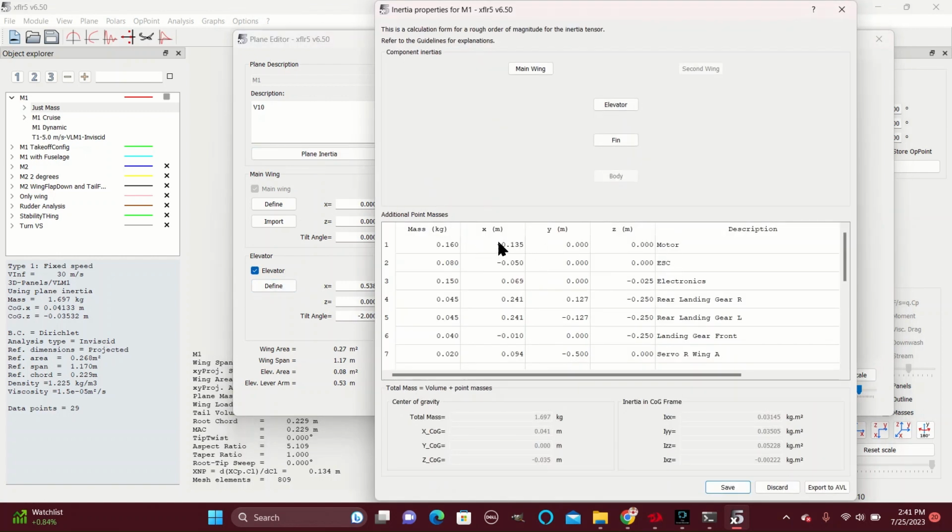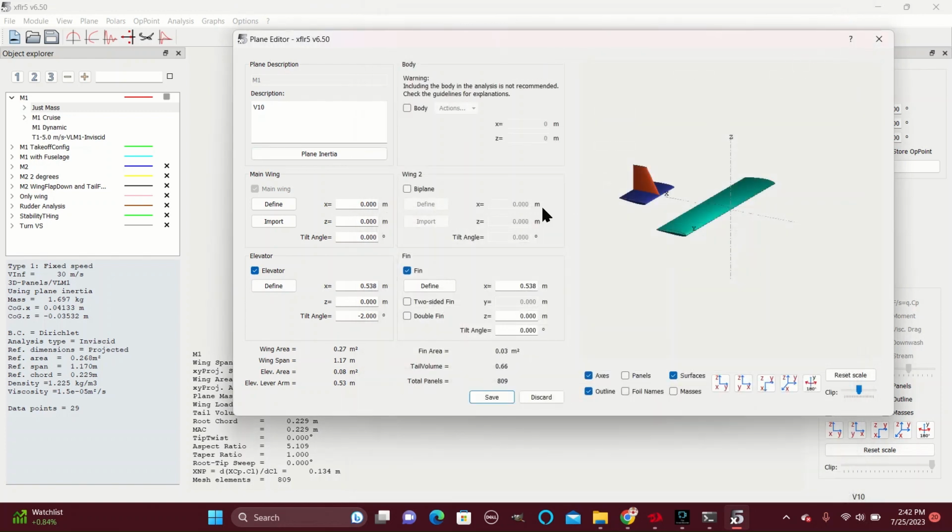Going to plane inertia, we can see the motor is 0.13 ahead of that. So that comes out to a total of about 0.86 meters.